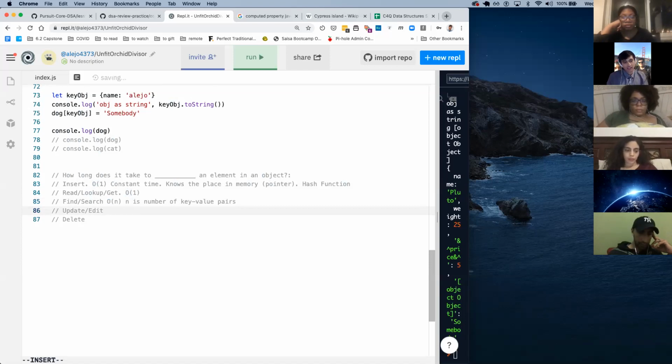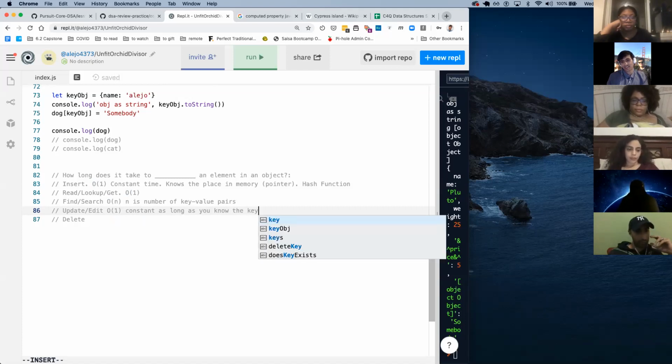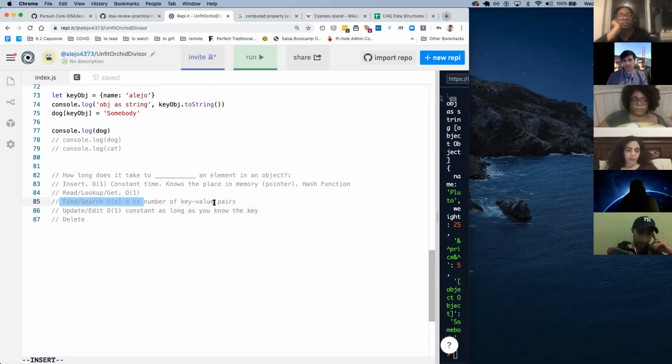Cool. How long does it take in terms of big O notation to update or edit anything in the hash table? Constant, as long as you know the key. I really like that last addition. Because what happens if we don't know the key? You have to loop over it, so it's O of n. Right. We'll need to search first before we can update it.